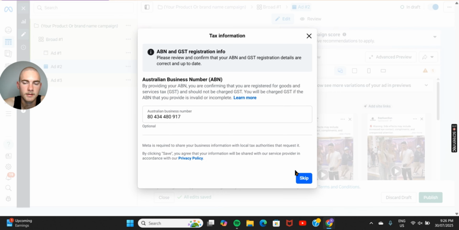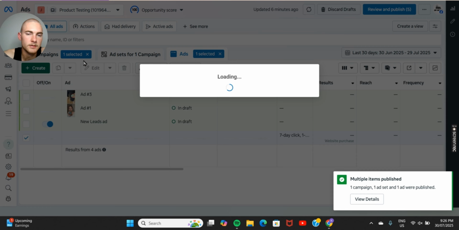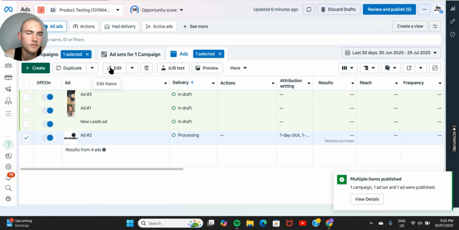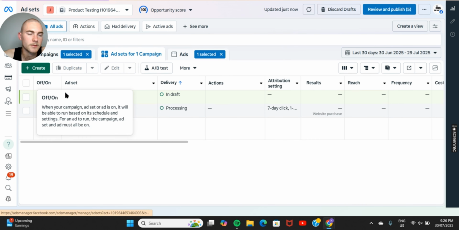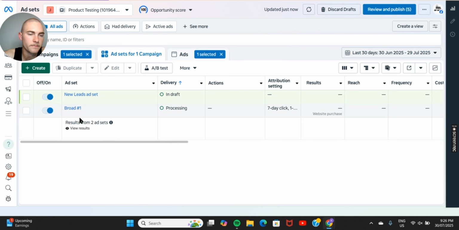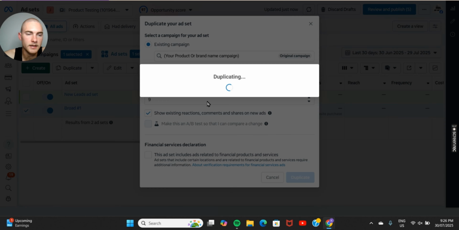It'll just take a second. Click skip here. Now you'll see these are in draft. That just means that Facebook is basically just uploading it to the platform. Now after that, go back to your ad sets for campaign number 1. Don't worry about this one. This is just faulty from my platform. Now click broad number 1 and click duplicate. Number of copies, click 9. You'll have 10 ad sets running.